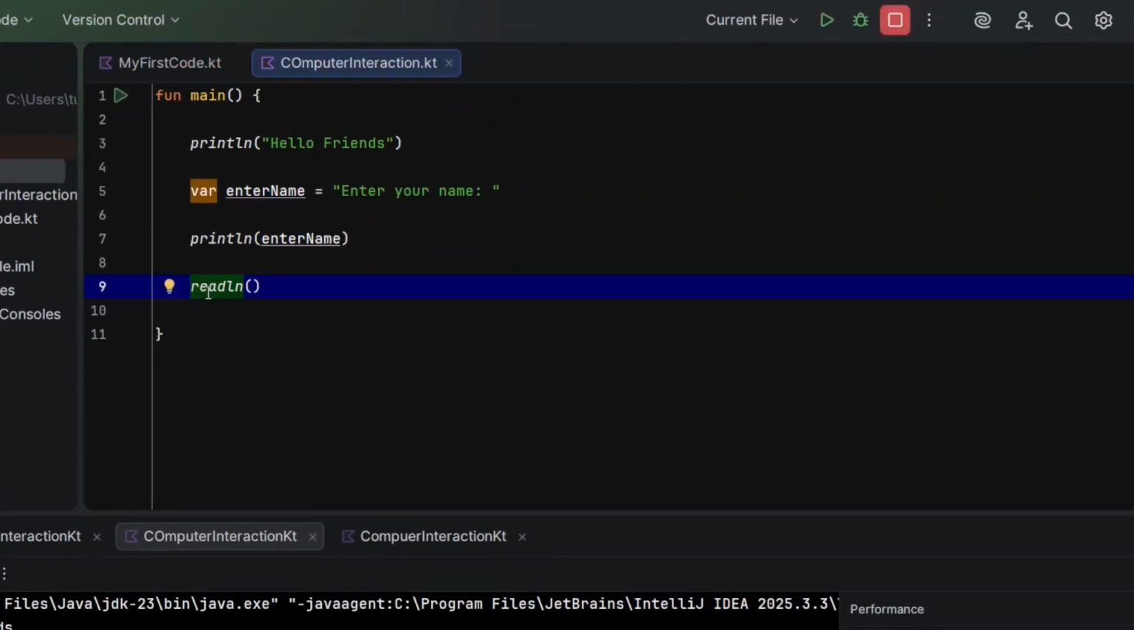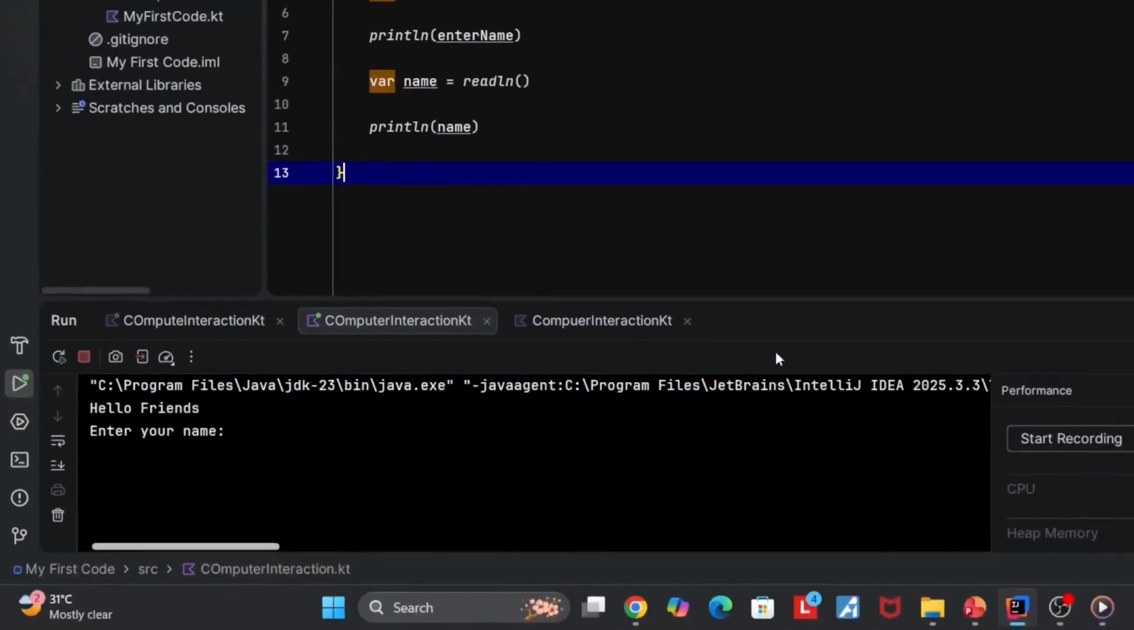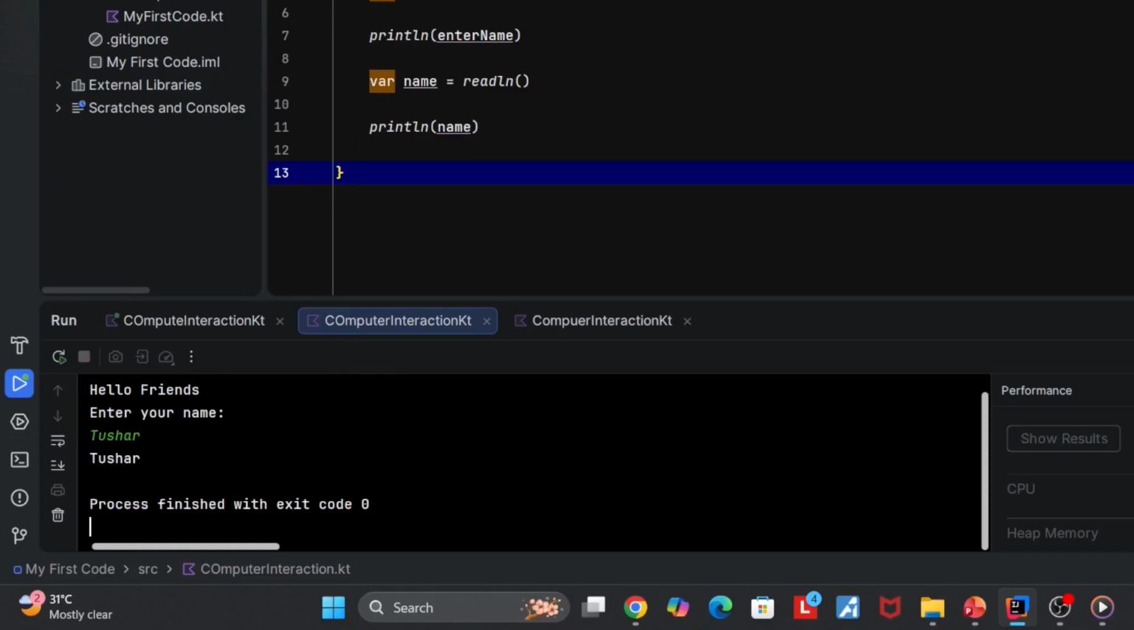Now look, I've taken input from the console, but I need to actually use it in my program too, right? So let's put this input into a variable and print it out to see whether it got stored or not. Alright. The program is waiting on the console for my input. As soon as I typed the input and hit enter, it printed my name. Right? Because whatever I stored in the name variable, I printed it again.